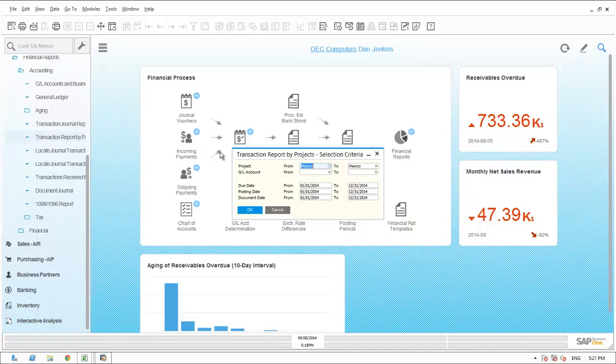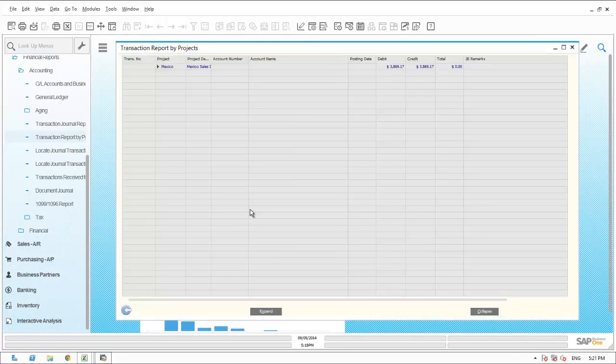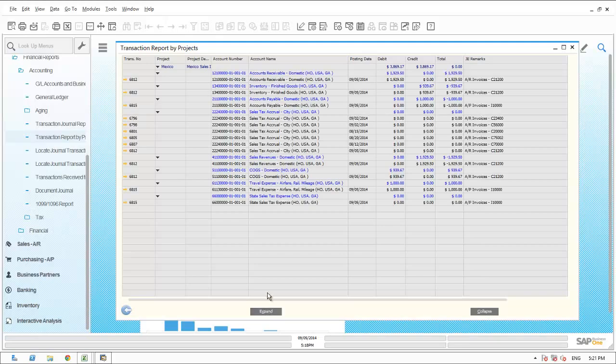Once again, on this selection criteria, we have the ability to select the project. When I click OK, I now get a summary of all of the postings that have hit the Mexico project. To see the detail, I click the Expand button, and I can now see all of the entries that have been booked against the Mexican project, with the ability to drill into the individual journal entries.